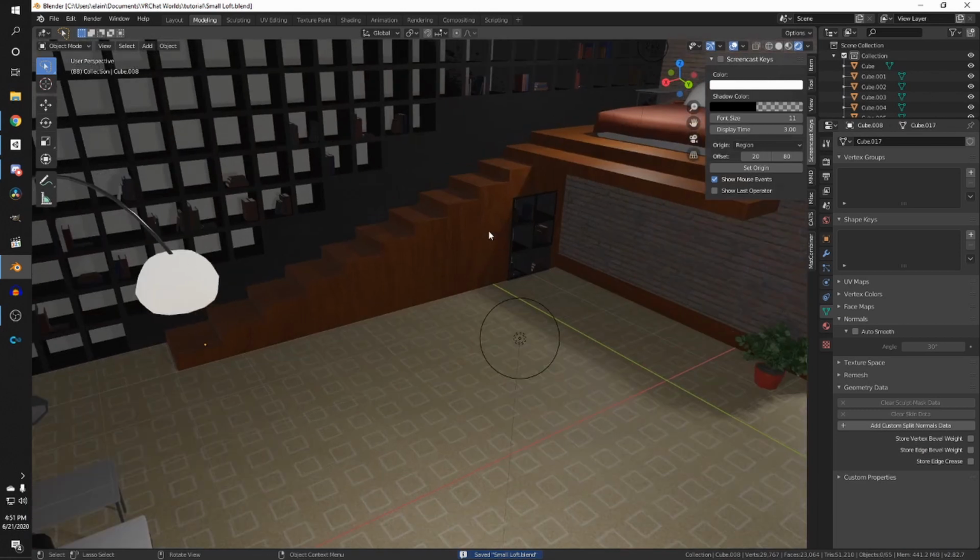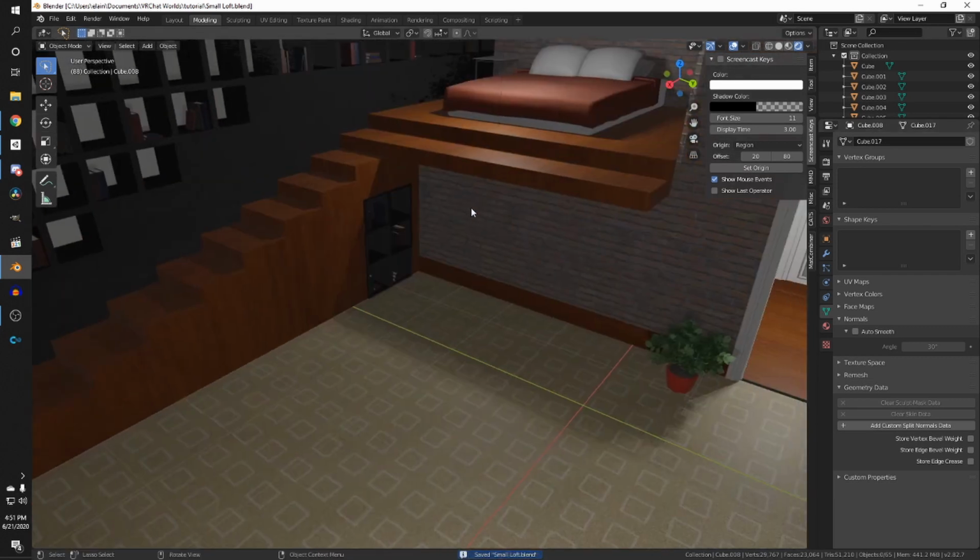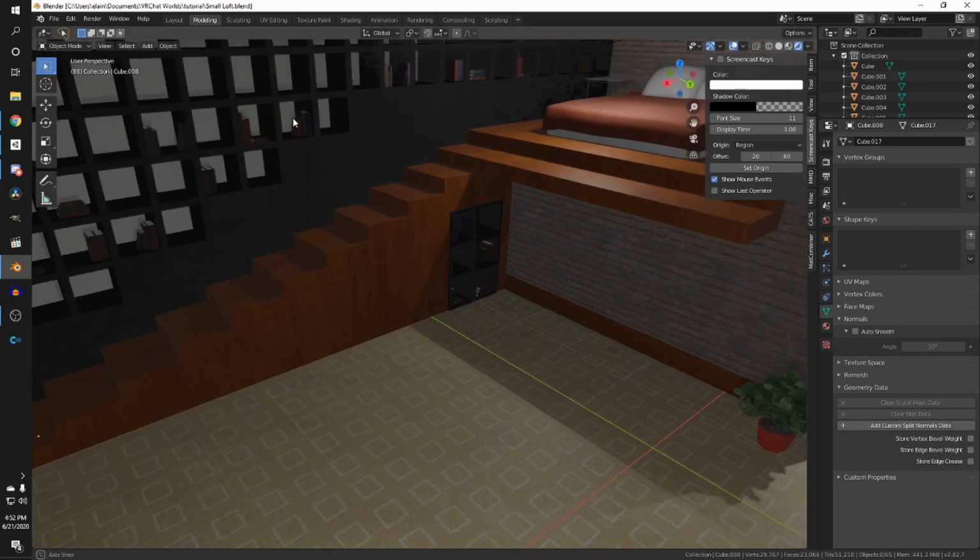Alright, so this is part 2 of building this VRChat tutorial. In this part, we're just going to be taking this space and getting it ready in Unity, and we're going to set it up to be ready for PC and Quest.